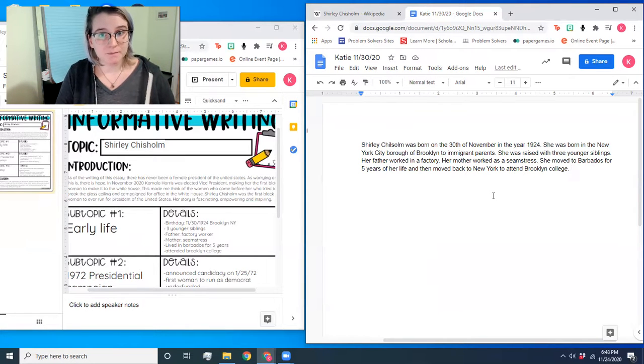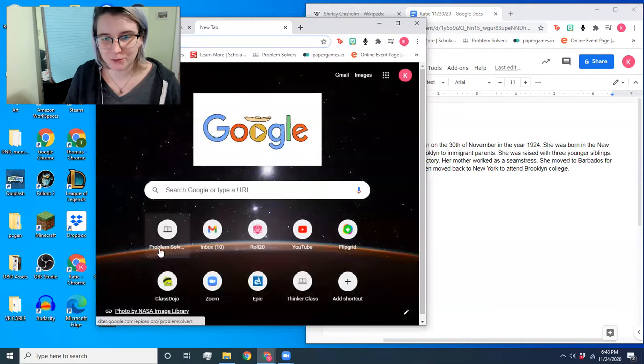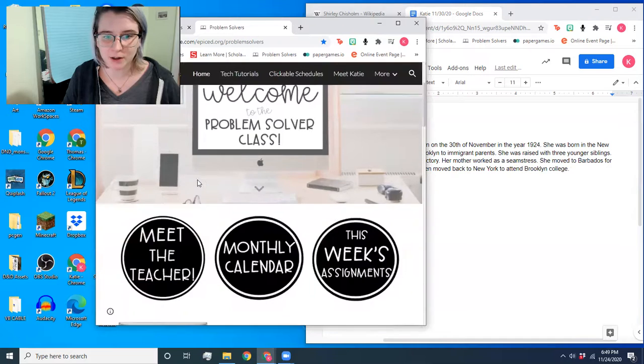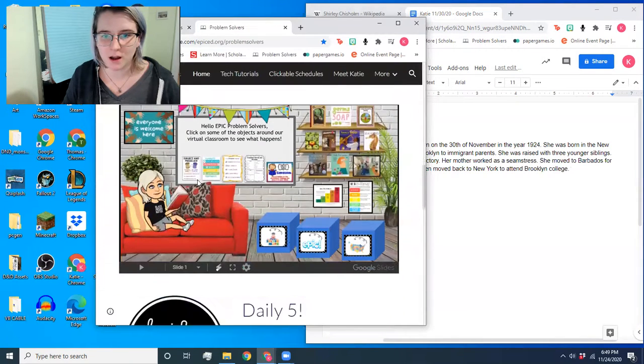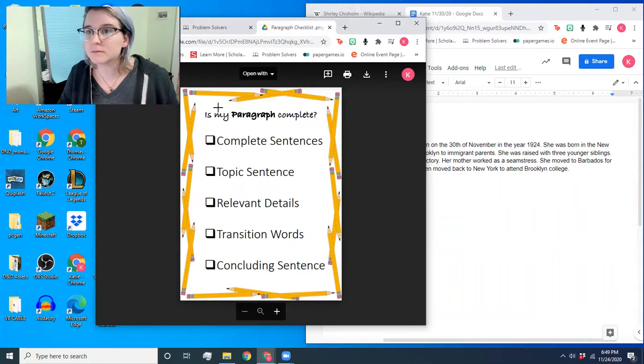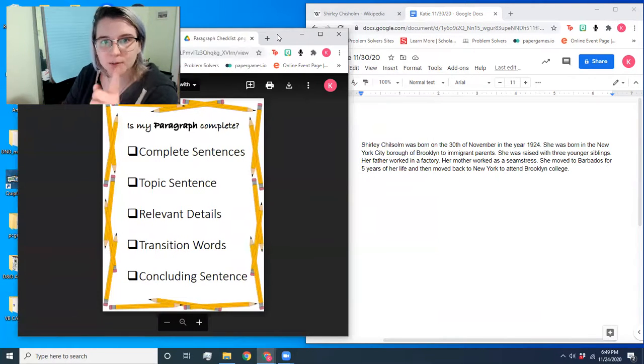What do you guys think? Do you think my paragraph is done? How can we check? Don't forget, our resources are right here on the Problem Solver class website. You can go right down, click on these posters right here, everything we've been working on in writing. So, do I have complete sentences? It looks to me like all of these have a subject and a predicate. I'm pretty happy with that.